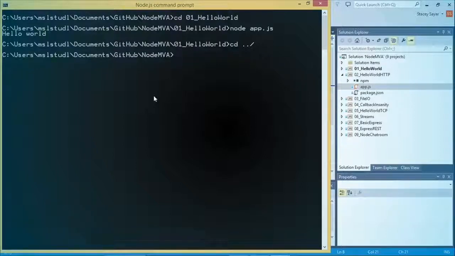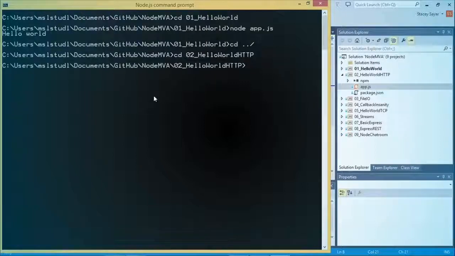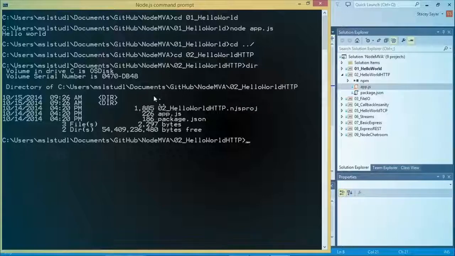All right. So before in the command prompt, I was in the hello world directory. I typed in cd .. to get out of that directory and back to the parent directory. And then from there, I'm going to go into my 02 hello world folder. What you'll notice if I run directory, I've got the same setup, node, and then there's this file called app.js. I'm going to run it.